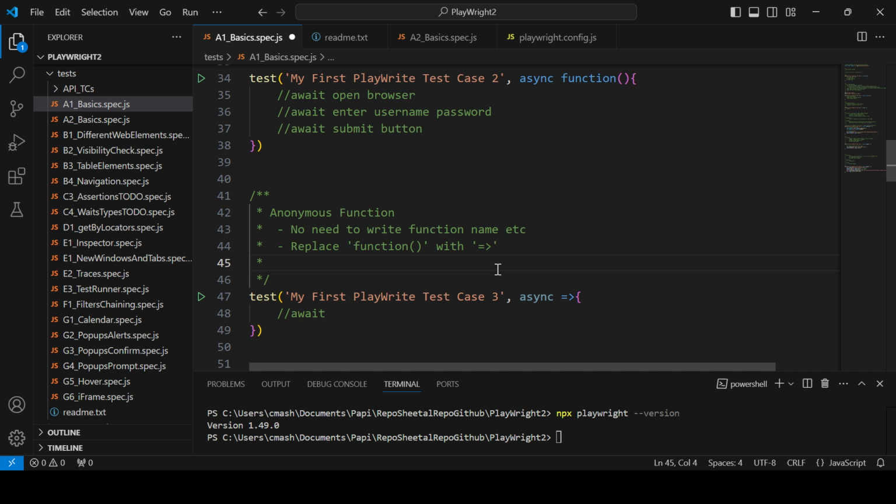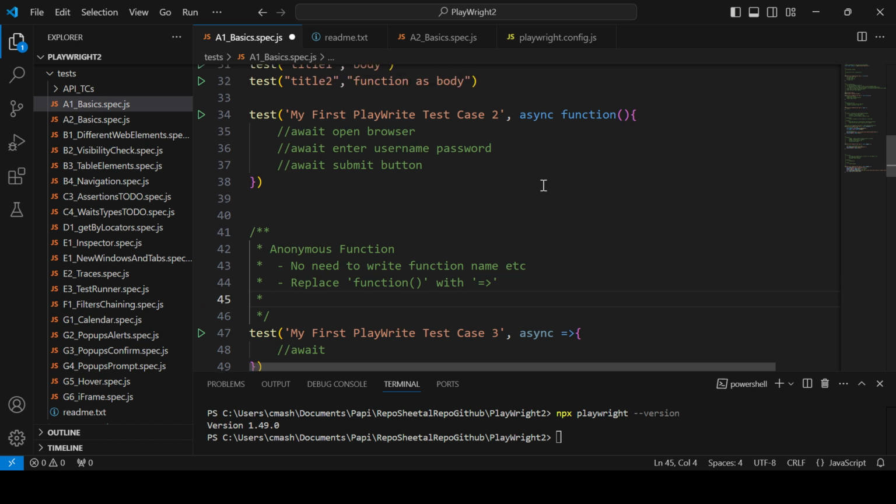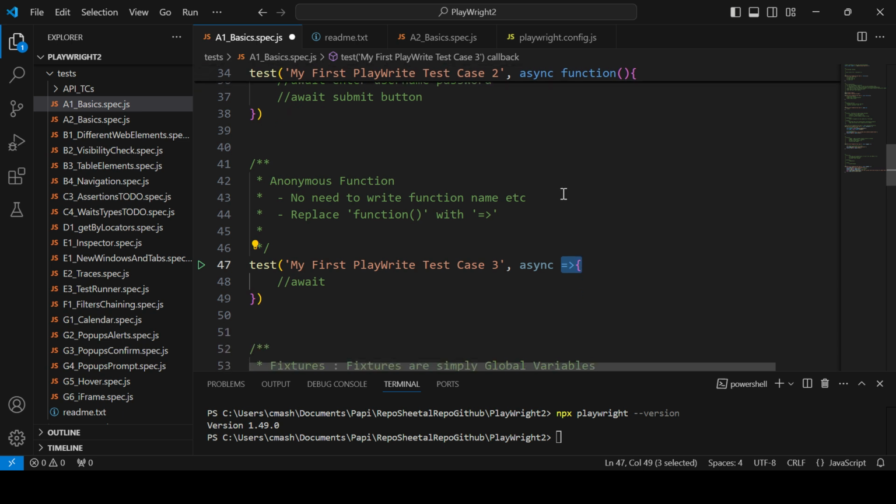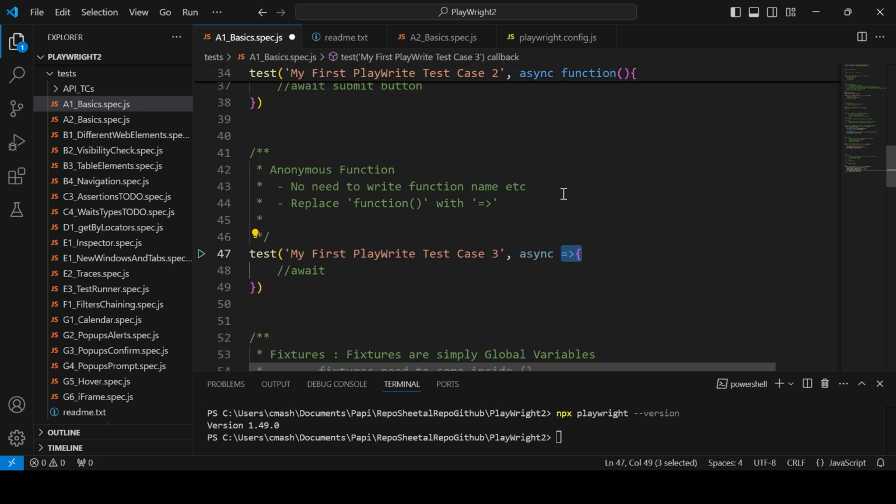Okay, so fat operator. What we do here, you can replace this async function bracket, these mainly two. So function bracket can be replaced with this fat operator. So async and this arrow. You can skip writing function every time. By default JavaScript understands this is a function.